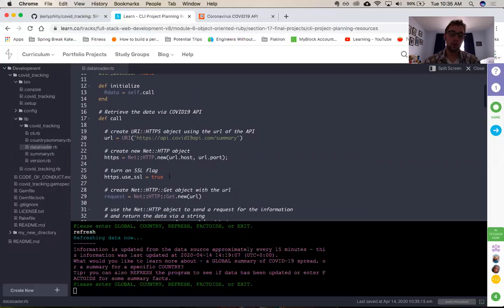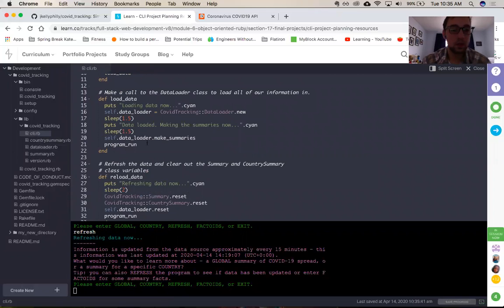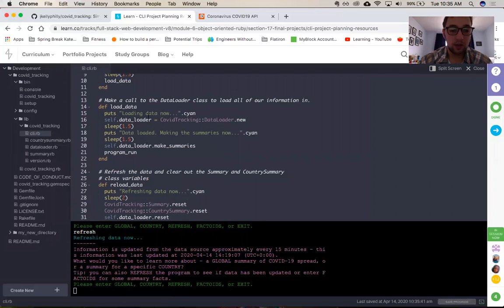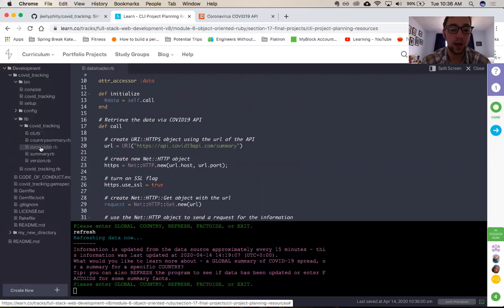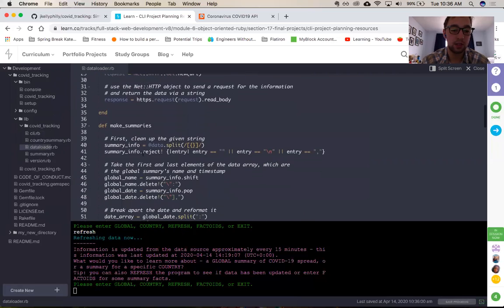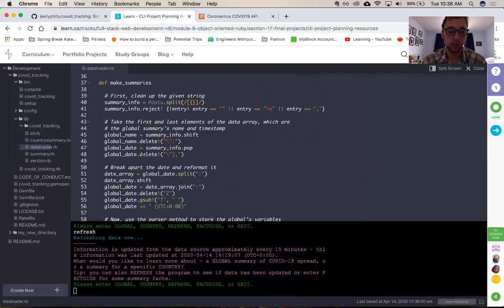I'll skip ahead. So after the data is loaded, once again, to be user friendly, I put out this "data loaded, making summaries now" message, and call the make summaries method, which is an instance method of the data loader class. And this is where the magic happens of actually loading all of the data into objects. I won't go through everything because it's kind of trivial, but it's honestly mostly just cleaning up the string.